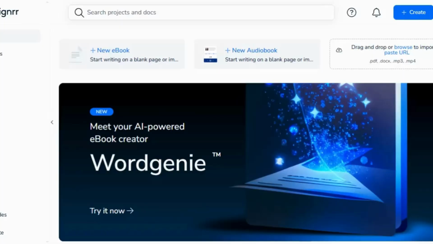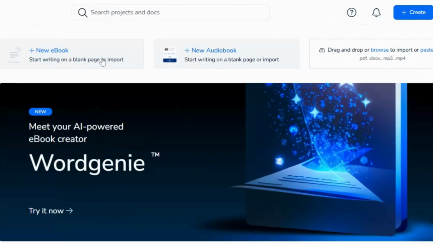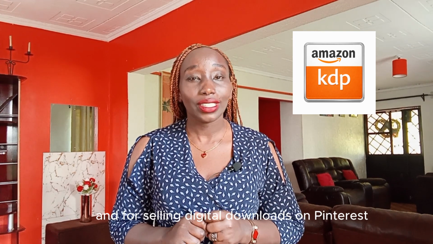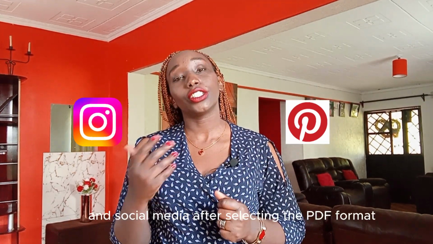Once you're inside Designrr, click on Create New Project. You will then be asked to choose your format. And for this project, you're going to select Print Ready PDF, because this format works perfectly for Amazon KDP and for selling digital downloads on Pinterest and social media.